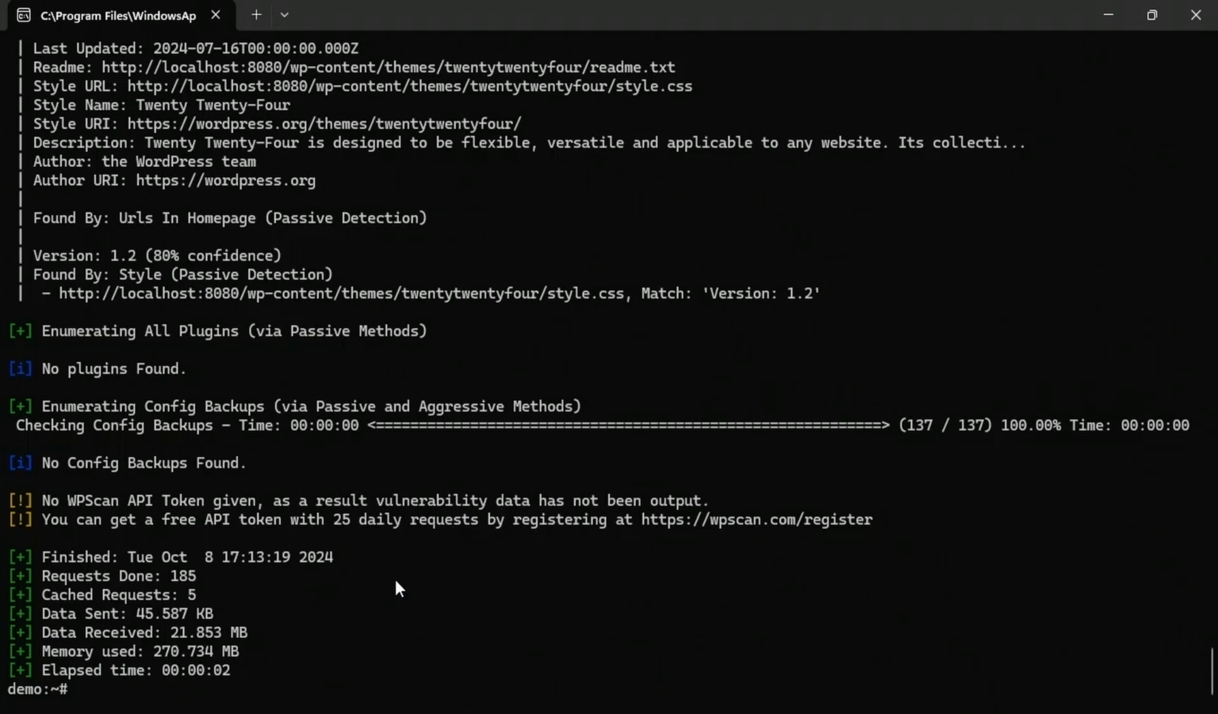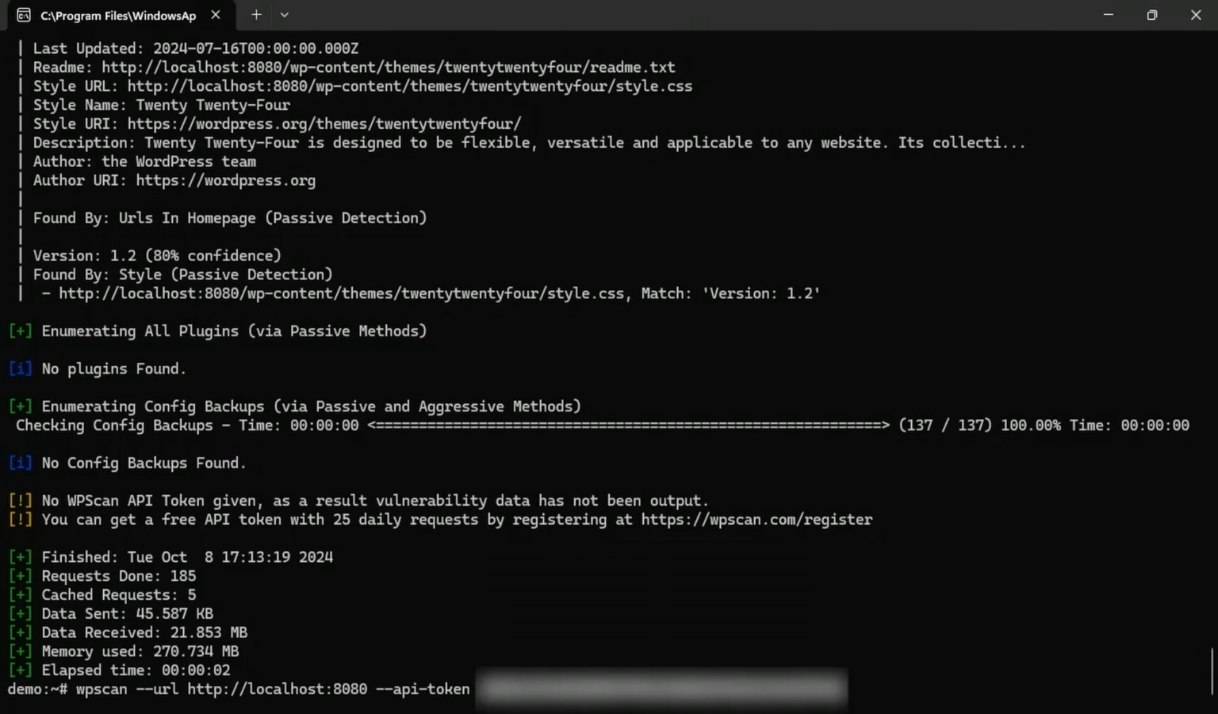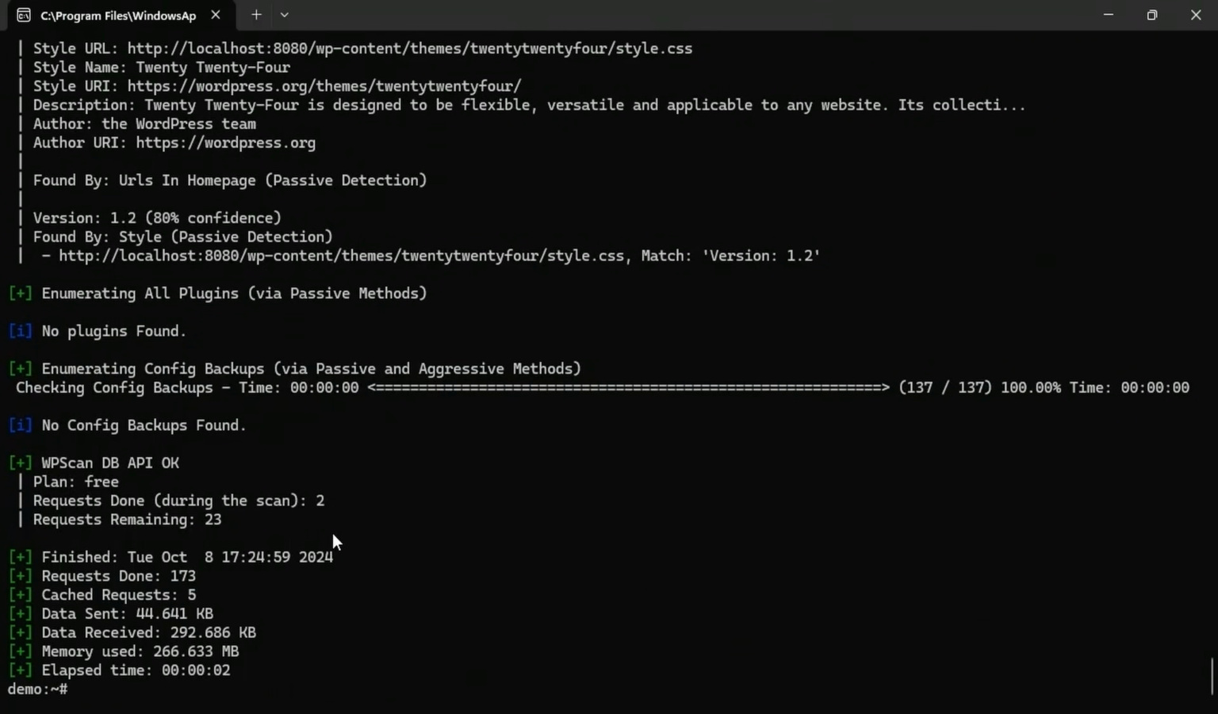So let's try running that same scan, but this time providing it with an API token and seeing how the results differ. Once again, I'm starting with wpscan --url and my localhost:8080. And now I'm going to pass the flag --api-token, followed by the API token value, and hitting enter. And we can see that this time there's no warning about a missing API key, and we have a WPScan DB API OK. Our plan is free, and 2 requests were done during the scan with 23 requests remaining. So this means that I've used my 2 out of 25 requests for the day.